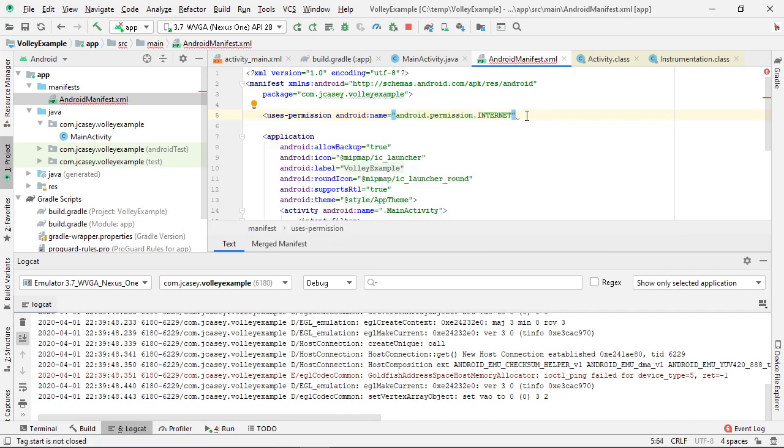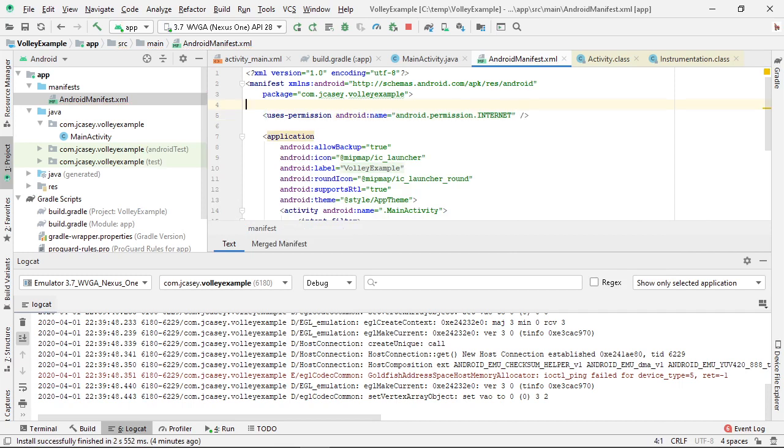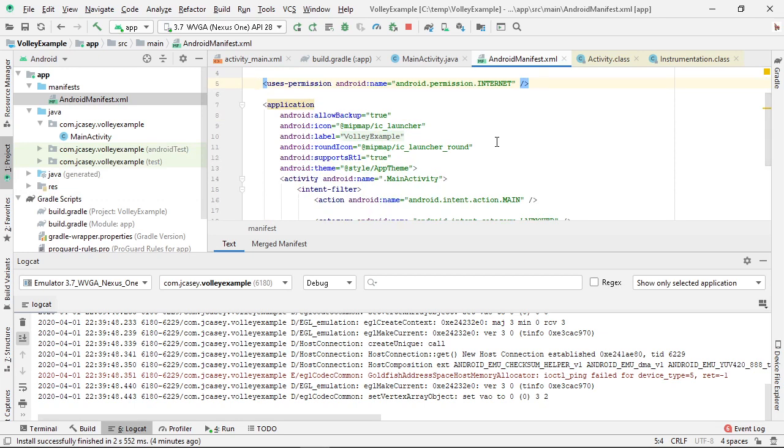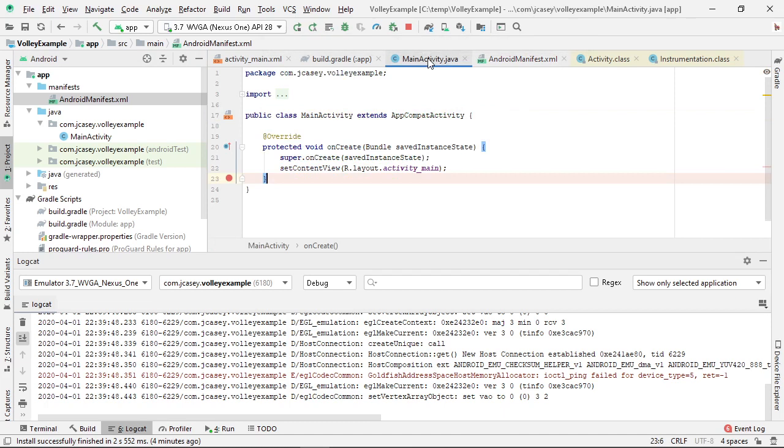So that's the first thing that we need to do. The manifest file is all written in XML, so we just use a little tag, the user's permission tag, to enable that internet connectivity functionality. We don't have to worry about any of the other settings. And in the next part, what we're going to do is to actually create an HTTP GET request using Volley.